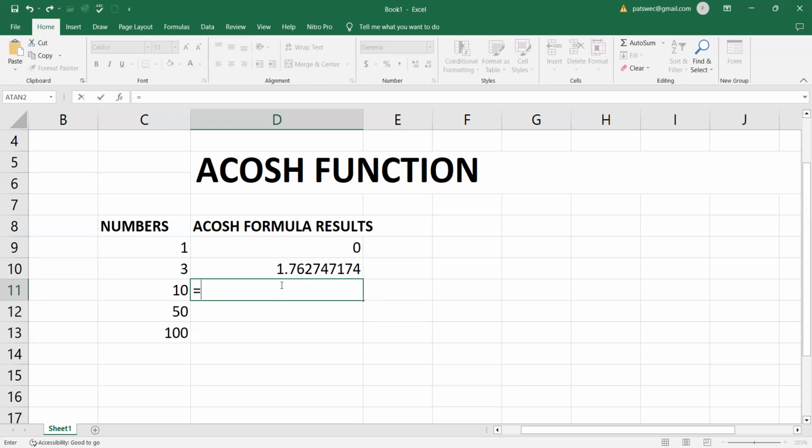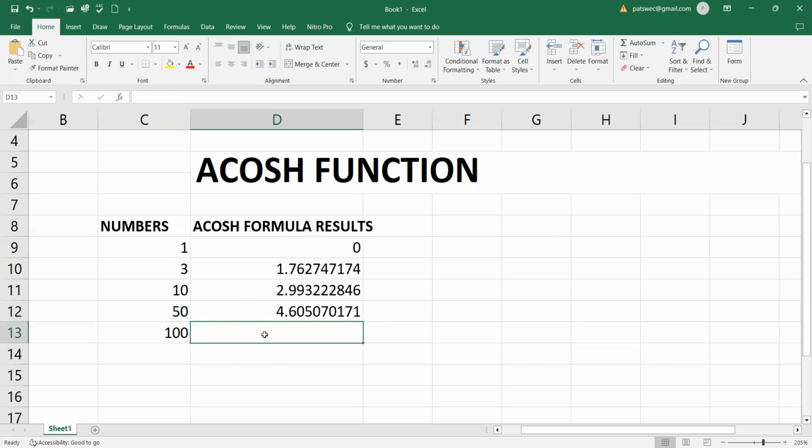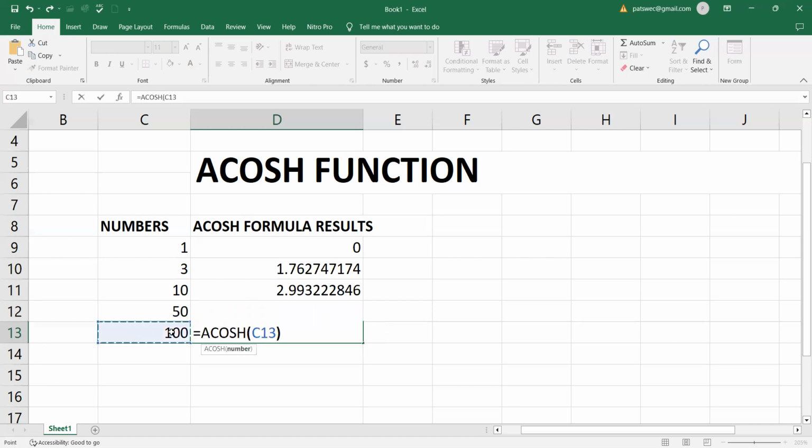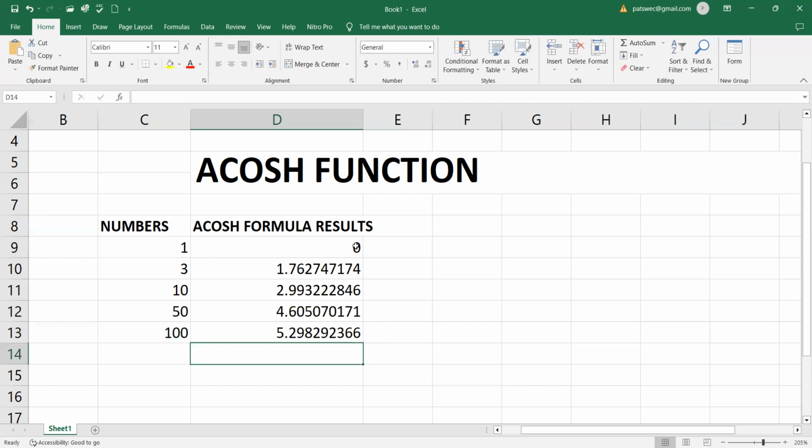What about for 10? So I'm going ahead and say ACOSH, and then open the bracket, grab this number, close the bracket, press enter, then you get this. What about this? Enter equal sign, type ACOSH function, and then open the bracket, grab the number, close the bracket, press enter, then you see that. Finally, 100, do the same: equal sign, ACOSH, then open the bracket, grab the number, close the bracket, enter.